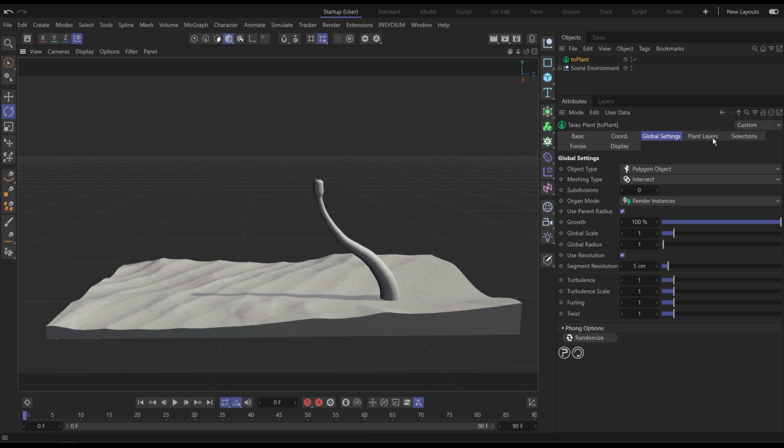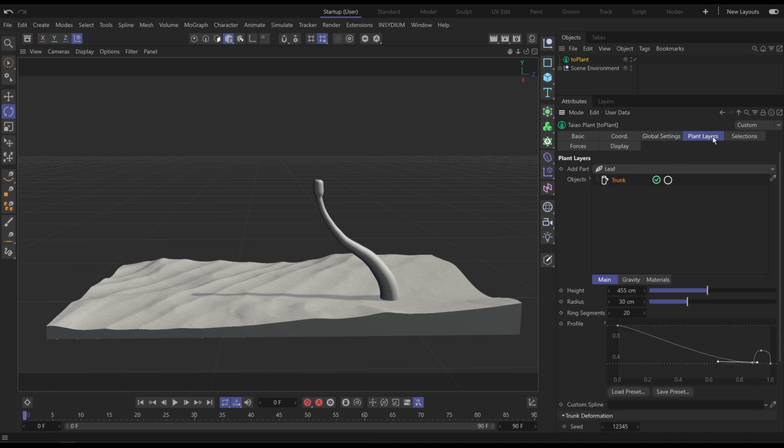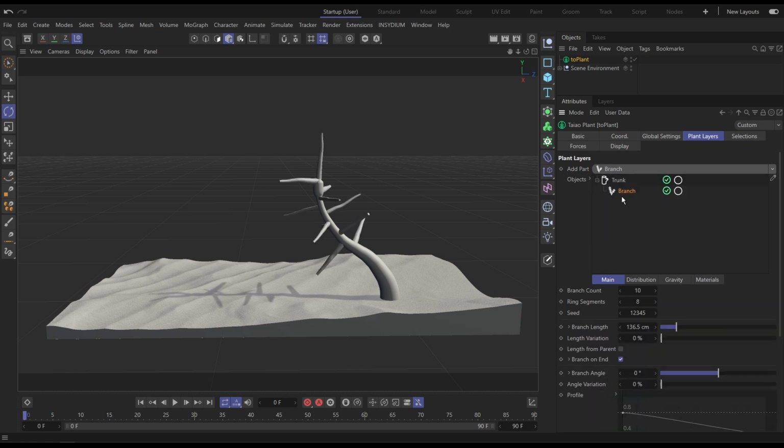So now if we go back to our plant layers tab in Taiao Plant, we're going to bring in some branches. So we just bring down this drop down menu for adding a new part, and we'll click branch. And that's automatically added our branch layer underneath the trunk as a child. Let's take the branch count down to 0, and we can see we have this funny looking branch on the top. And this is accurate for some trees, but not for our palm tree. So all we need to do to eliminate that is to disable branch on end. That's going to get rid of that top branch.